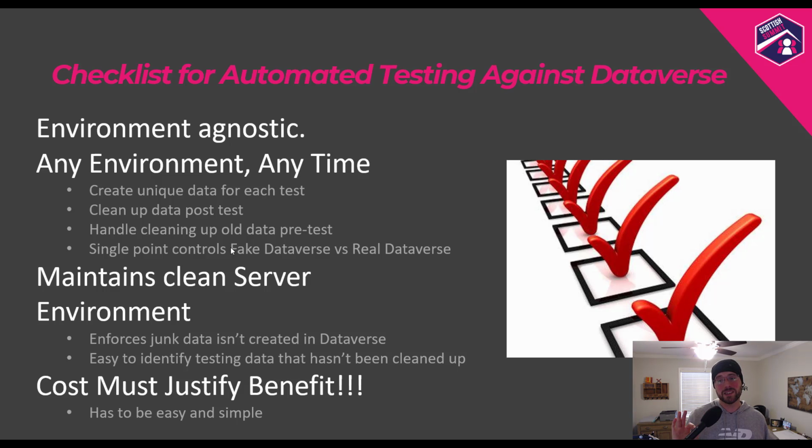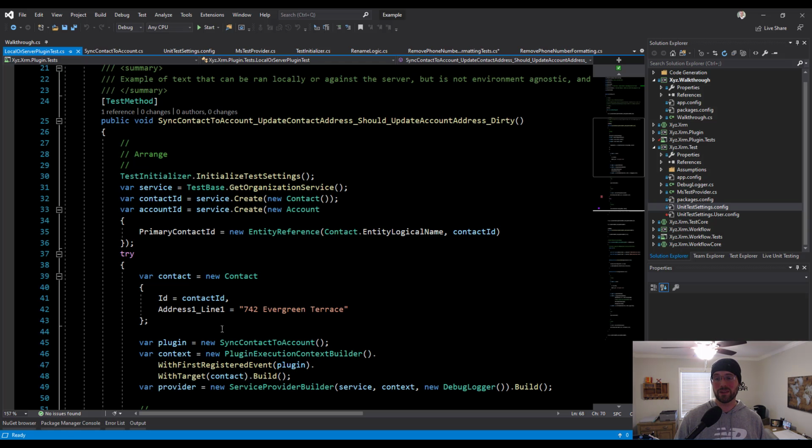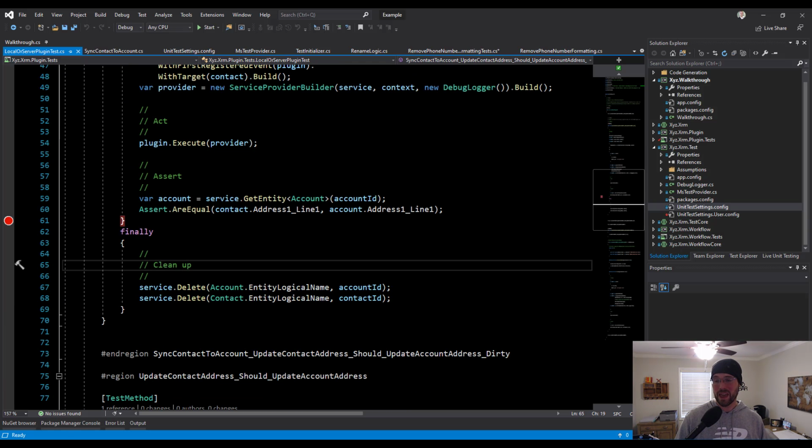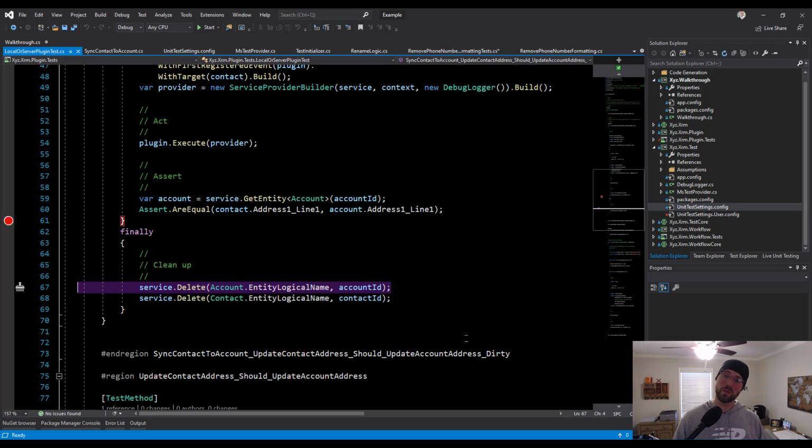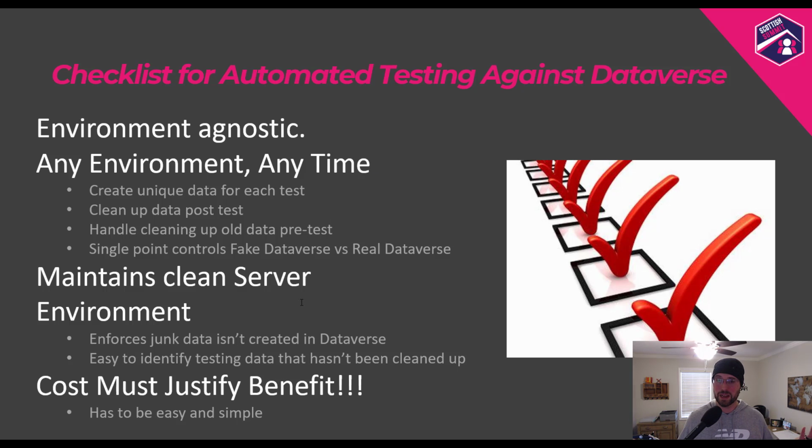It has to be a clean server environment. We want to make sure that junk data just doesn't get created and forgotten about. I always say that if a developer can do something, they will do something. So if they can forget to add delete statements here, they will forget to add delete statements here. And now that's even worse. So this is the best case where I've remembered. What if I forget? Now I'm really screwed. I can't get those values deleted.